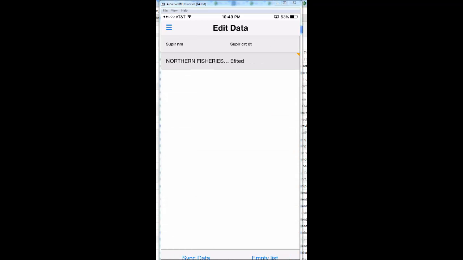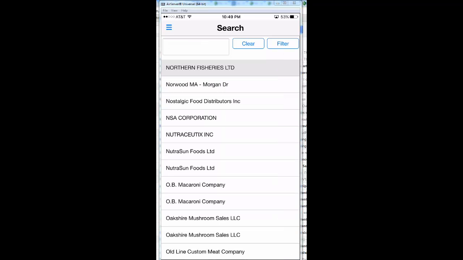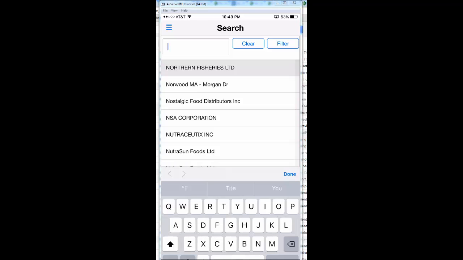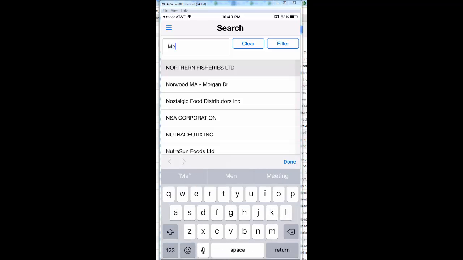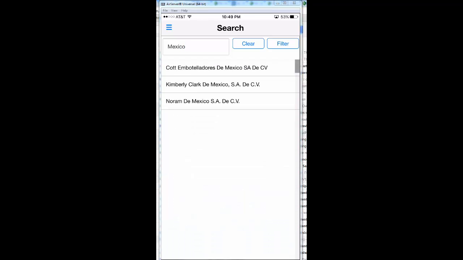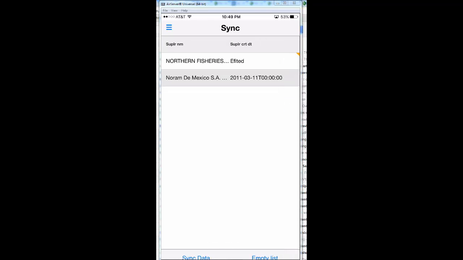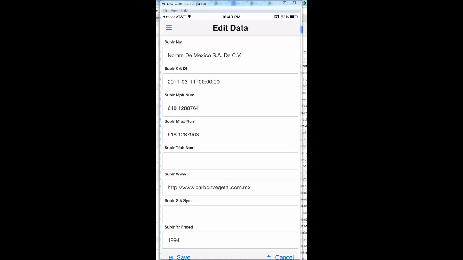So you can see now that we're on the sync screen here and we have one edited record. Now let's go back to our search screen and filter on, say, Mexico, and then hit filter. So there are the three records that have Mexico in the name. I'll tap over there and start editing this record.